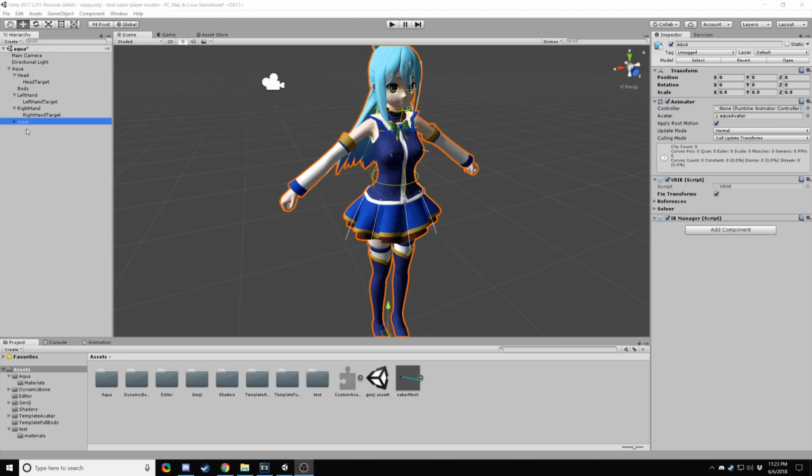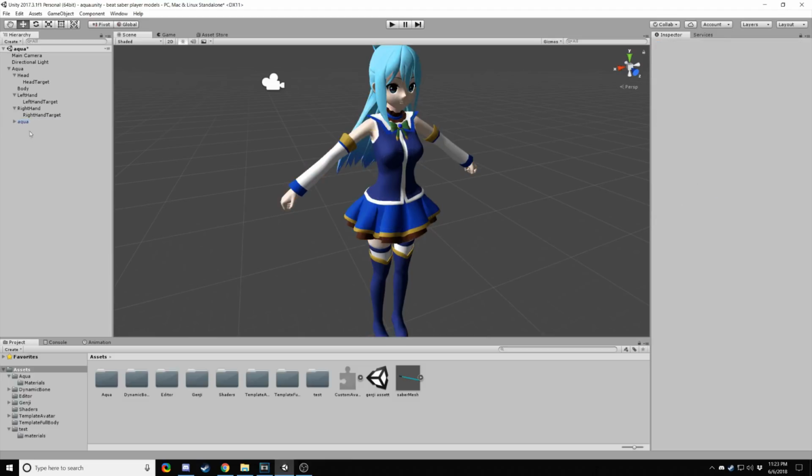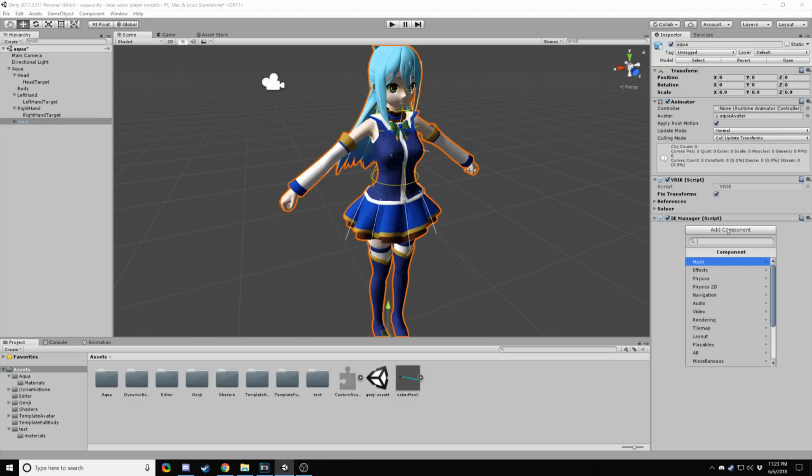So if you have it real low, it'll compensate for your player height and allow the model to properly move like you would. The next thing that we want to do is go ahead and select our blue name and then add component. You're going to type in VRIK. You're going to add that component. Then you're going to click on add component again. You're going to type in the IK manager and then add that one as well.